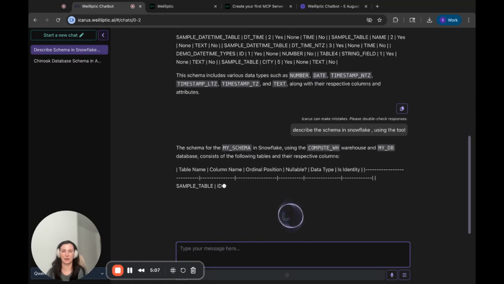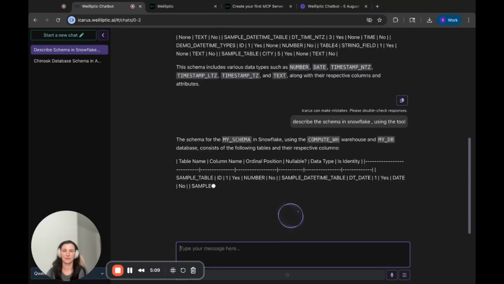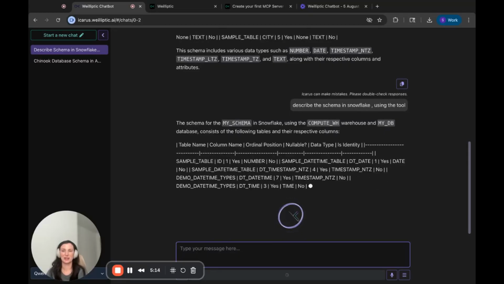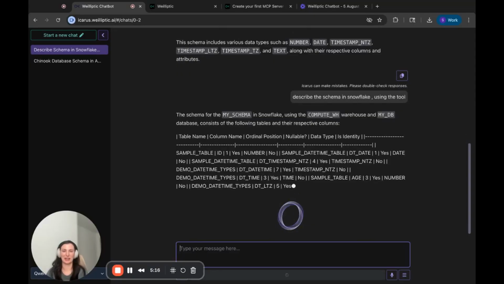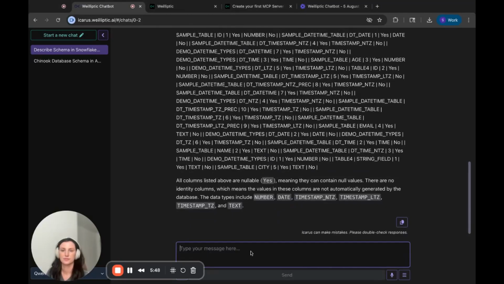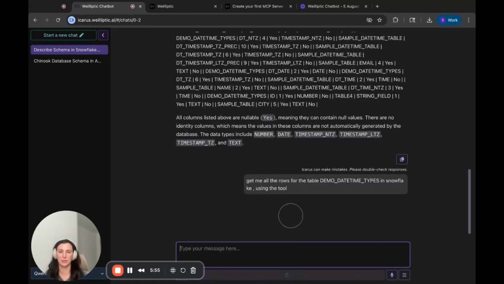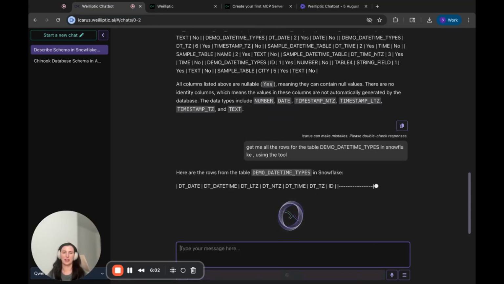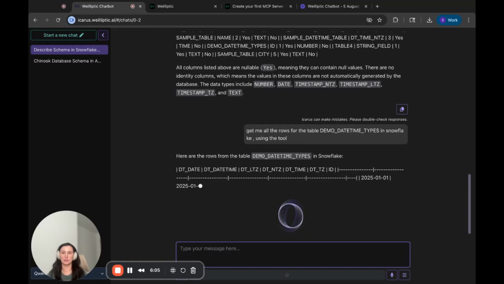Just like that, everything is coming through. Given this is also going to be a long response, we'll go ahead and skip forward to when it finishes returning the data. Now that it's returned this, let's ask it one final prompt to get all the rows specifically for the demo date time. Now it's running. And one more time, it's getting all of this very specific information from the Snowflake dataset.